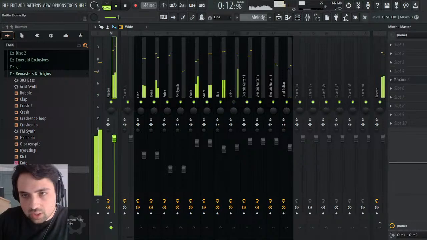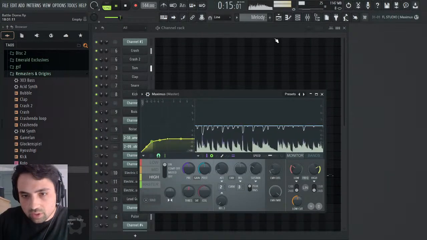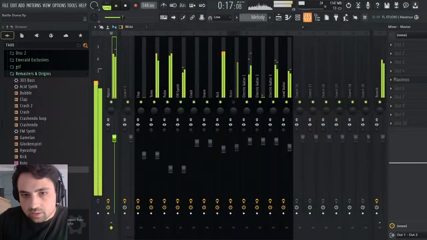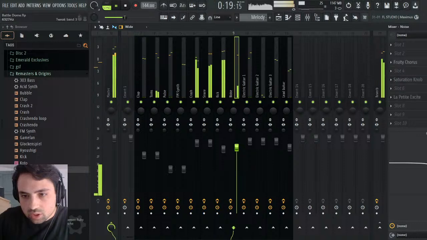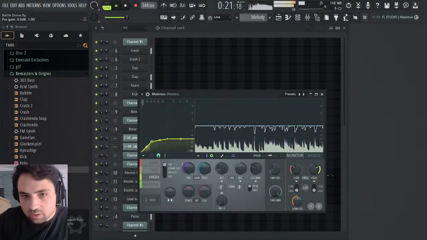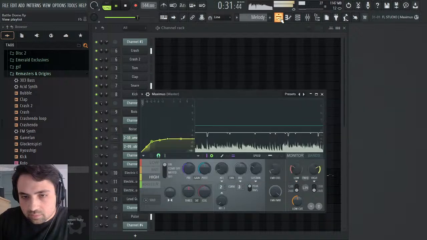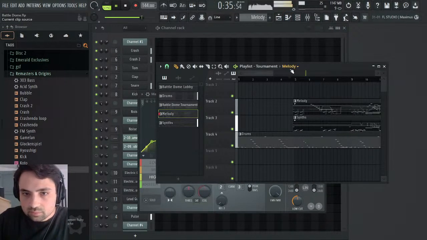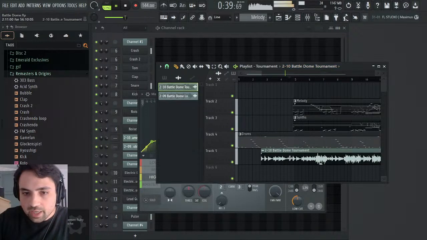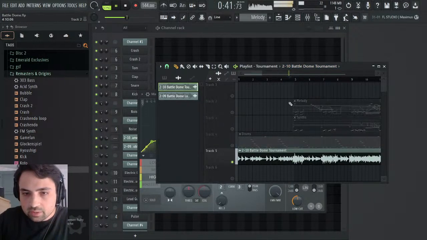Let's see if our noise is doing all of that. No, it's not really doing all of that. Let's just turn our noise down a little bit. Actually, let's turn all of the highs down a little bit. Ooh, I like that. Let's do an A and B comparison.